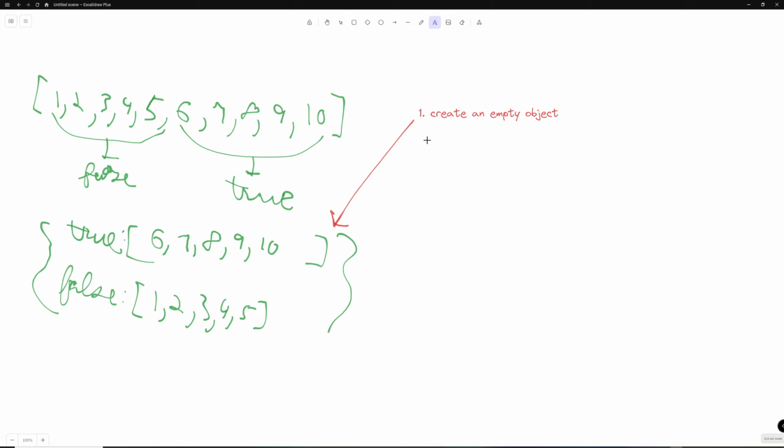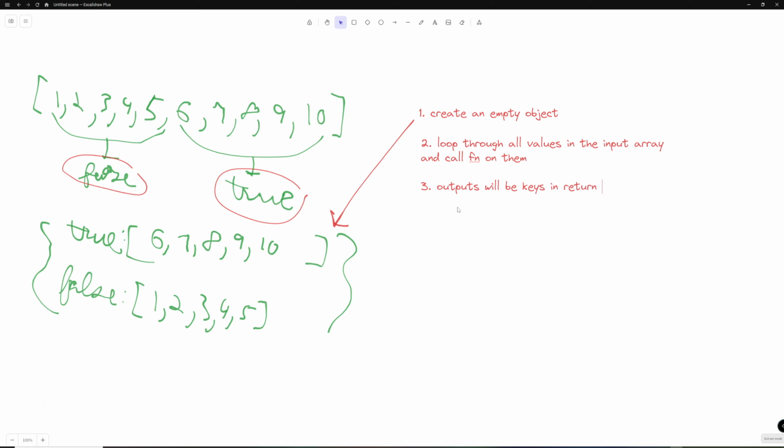Step 2, what do we need to do? We need to loop through all values in the input array, going one by one and calling fn on them. And then what's our output going to be? Our output is actually going to be the key. So when this function returns, this is a key, this is a key, and we're going to write that in as well: outputs will be keys in the return object.